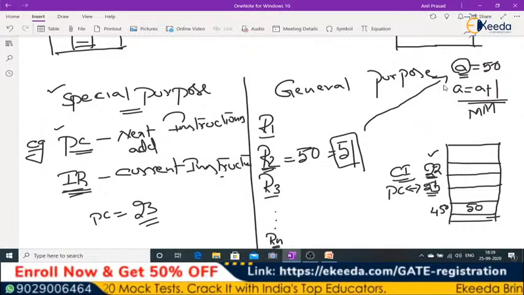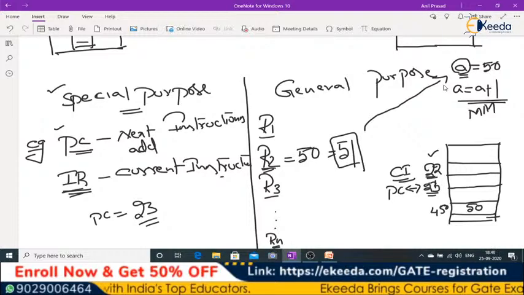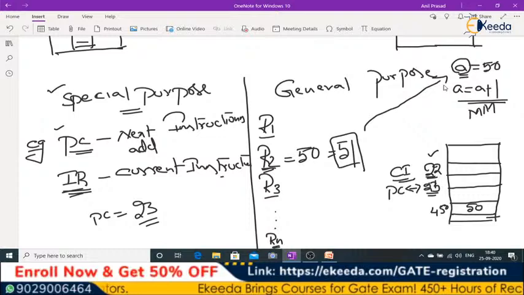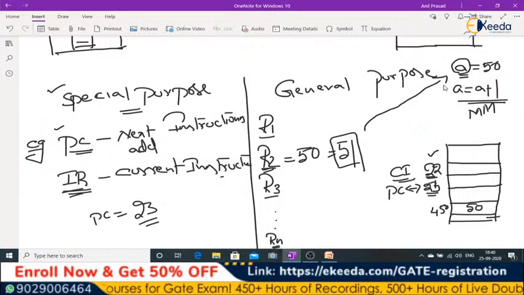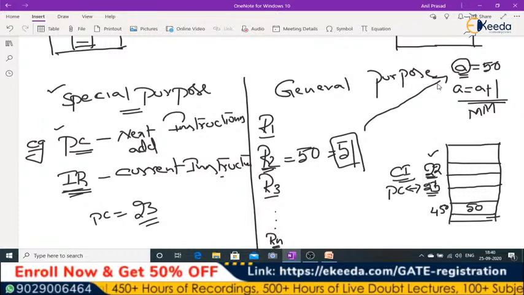Okay, so this is how it is going to be done. The register stack is embedded in the processor.